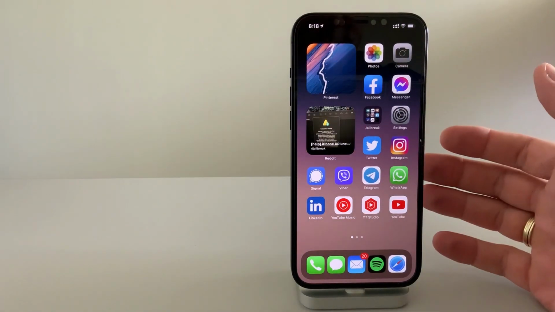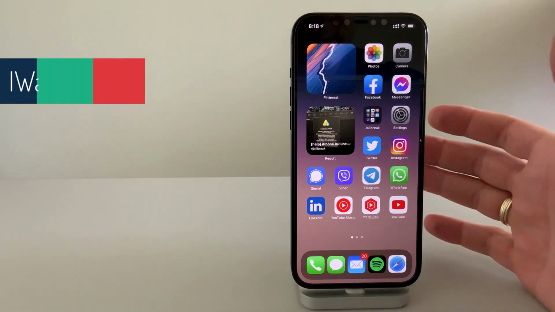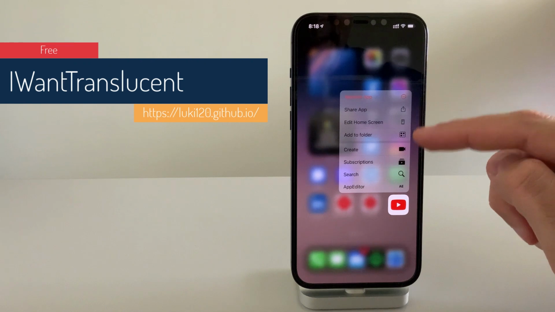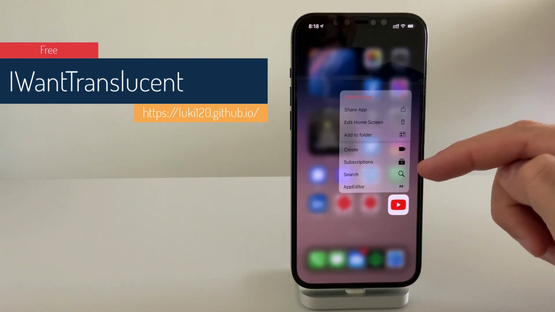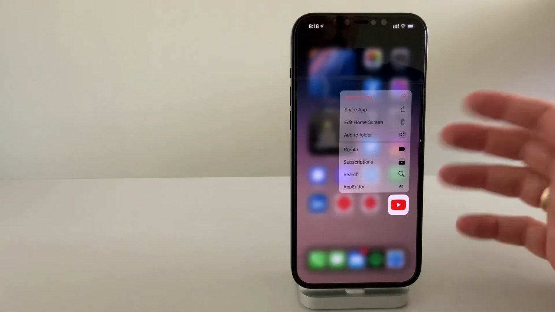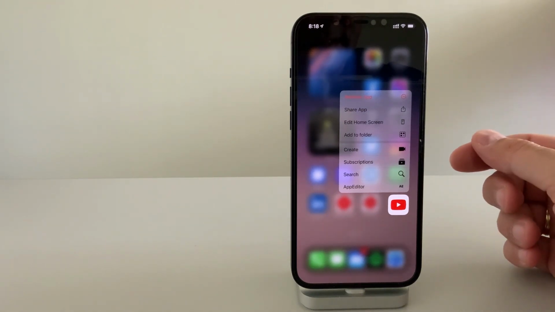The next one is very simple, fairly straightforward. It's called IWantTranslucent. So when you hold it, you will see here that these options are translucent, so they're kind of transparent instead of being white as Apple intended. So this is the only thing that the tweak does.